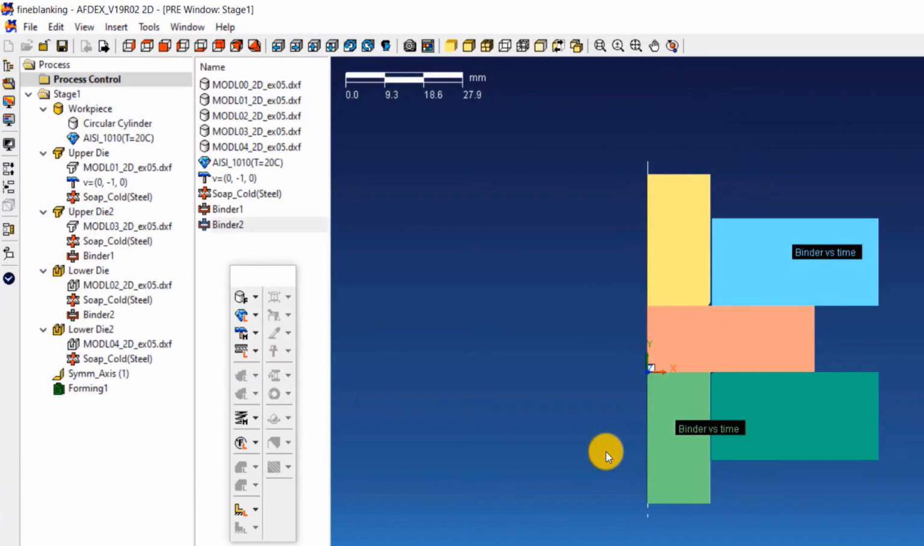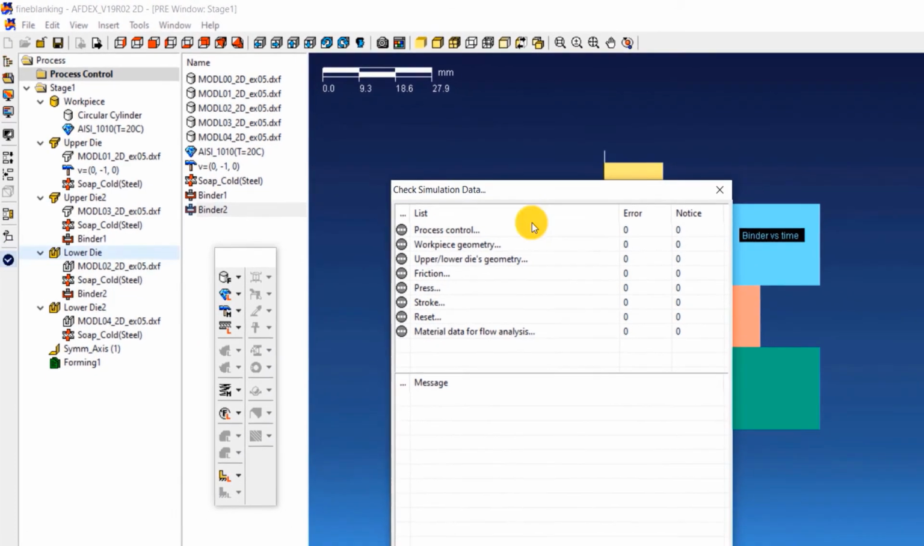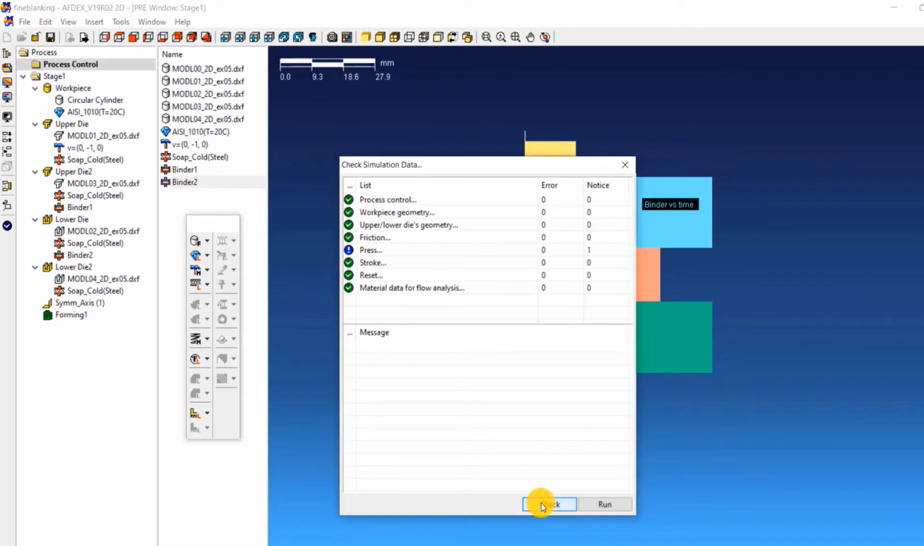The final step is to check the simulation to see if we have set it up correctly. Click on the tick mark button on the toolbar. In the window that opens, click Check. This will let you know the error messages if there are any. The notice messages can be ignored at this step. After making sure that there are no error messages, click Run.